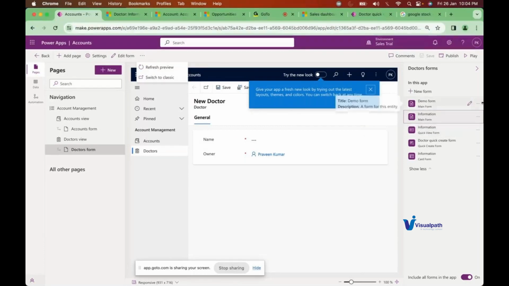It is already added automatically, without our permission, to the app. The demo form we created is added to the app. So you didn't add it? Because Microsoft itself added it. I'll show you the difference.